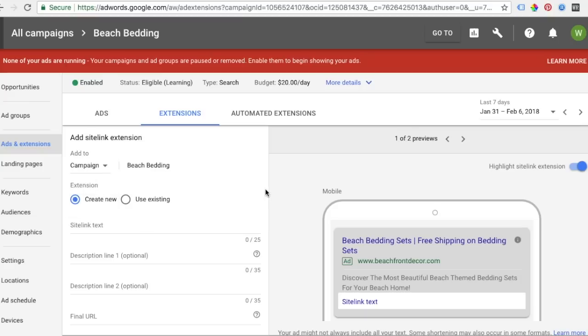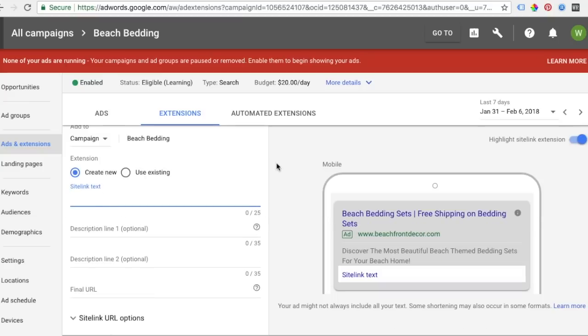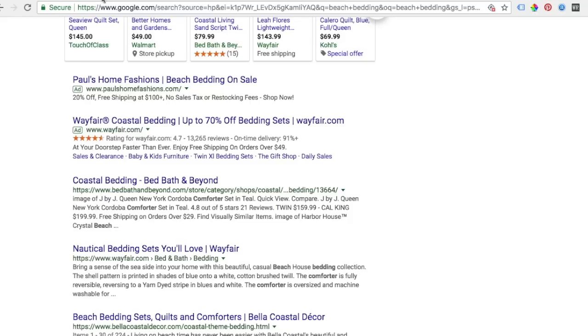I'll just create one real quick here. It's best practice to create 4 or more for each campaign, for each ad group. The better you can create them, the better you can target, the better it works. So if we just come back to beach bedding here, you can see Wayfair has 5: sales and clearance, baby and kids furniture, twin XL bedding sets, the gift shop and daily sales. Not the greatest site link extensions for this specific search, but rather than click on this link, maybe I just want to find sales and clearance today. You just click right there. It's a simple way to find what you're looking for.